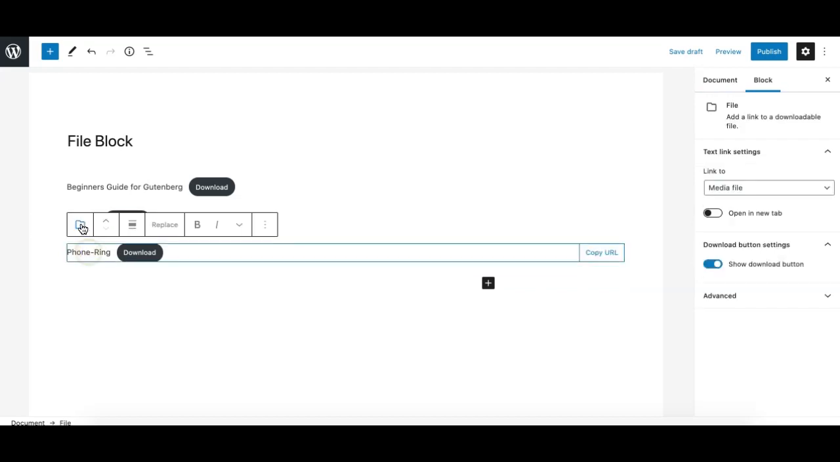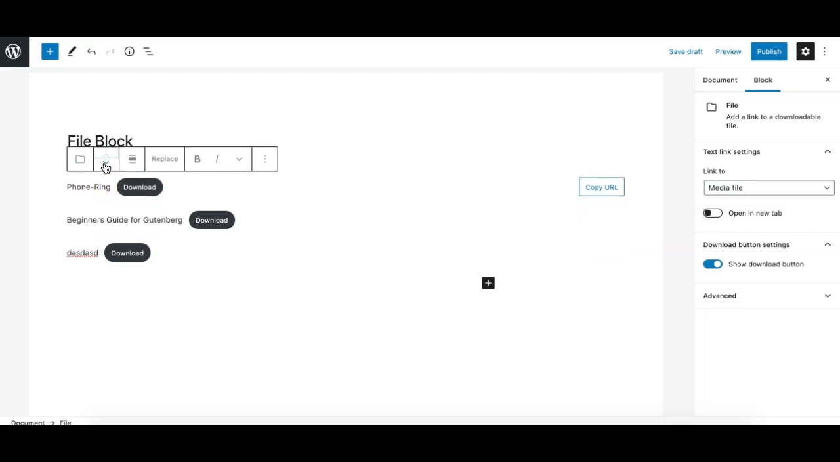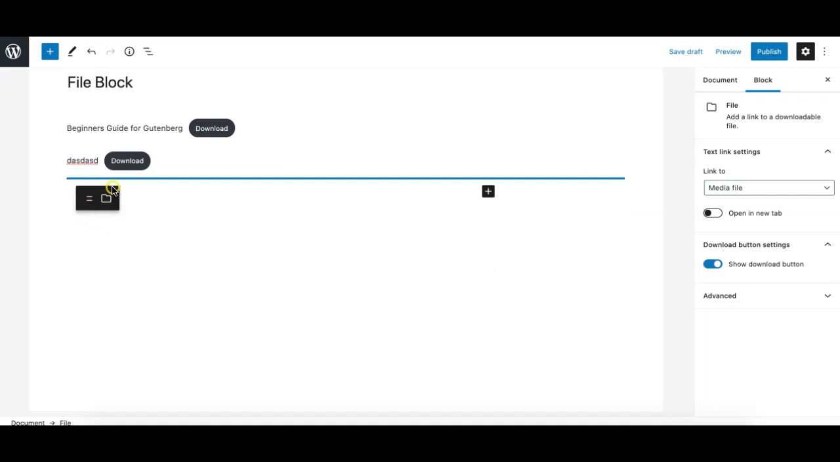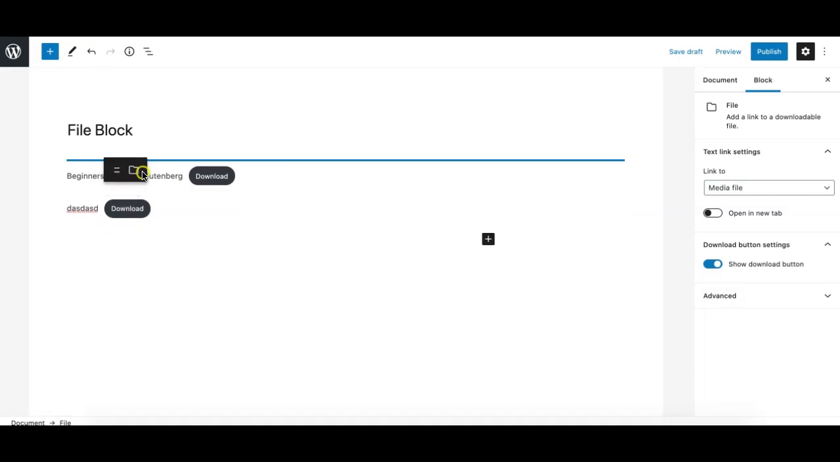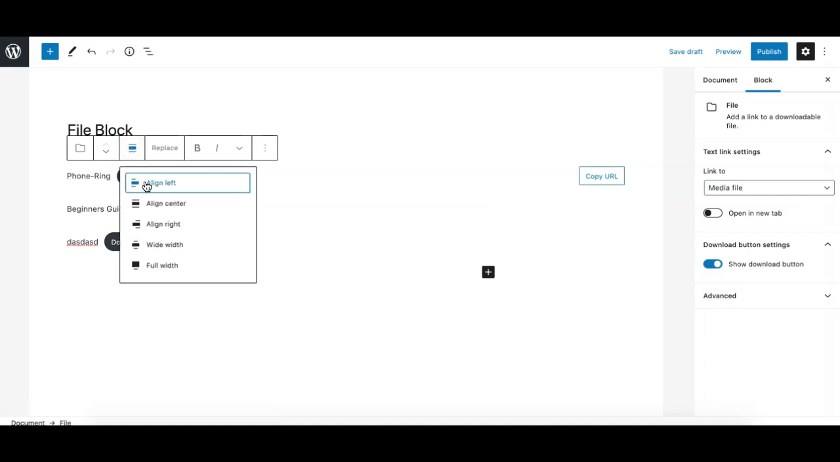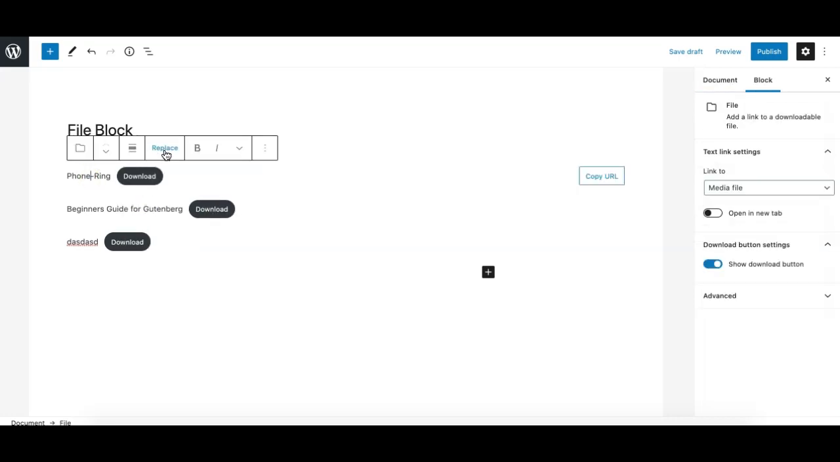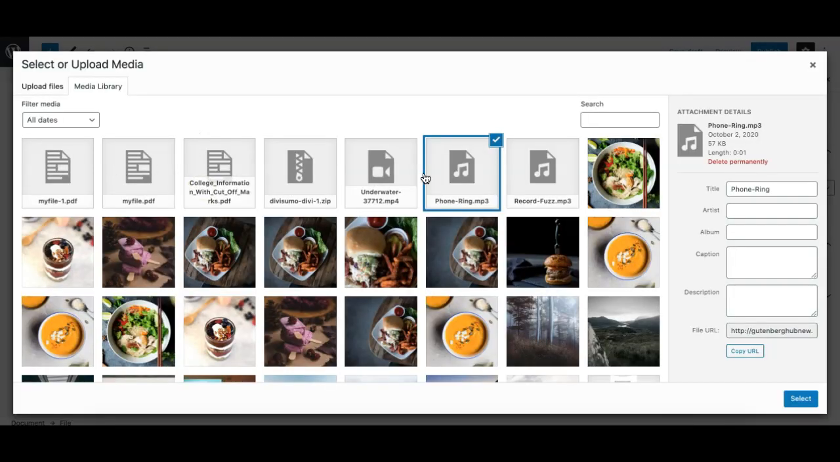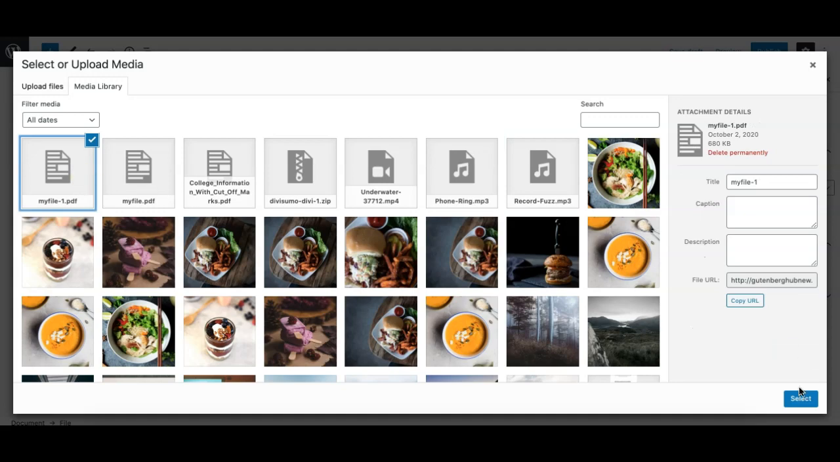The next control is the mover control, which lets you move the block up and down by clicking on these arrows, or simply drag and drop it to the position where you need it, like this. Next, we have the alignment options, similar to many other blocks. You can align it to left, right, center, and depending on the theme you are using, you get these two options, wide align and full width align. Then we have the replace option. The replace option simply allows you to replace the file with another one, either from your local folder by uploading it, or from your media library like this.